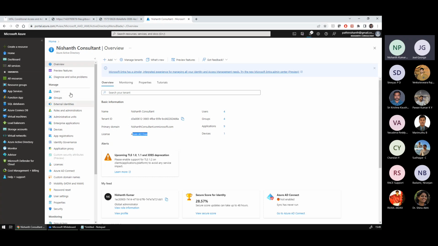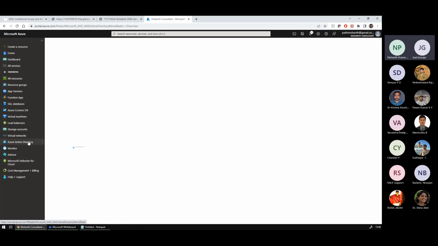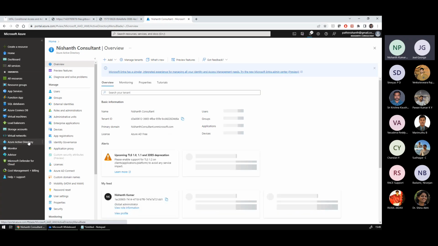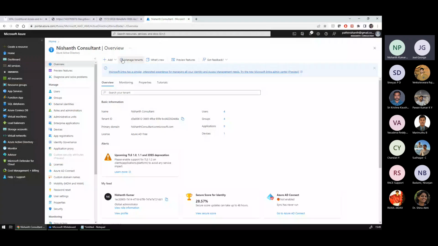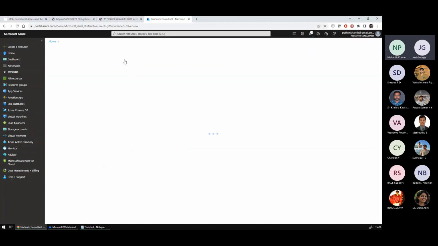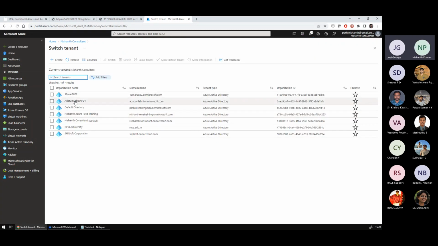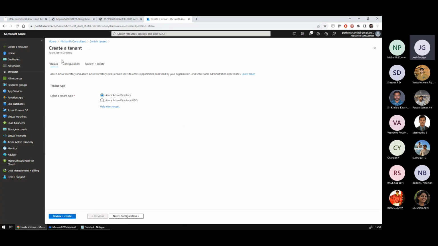At this moment, I'm currently using Nishant Consultant as an Active Directory, but we are going to change that. We will go ahead and create a new tenant itself. So click on Manage Tenants. Yeah, you have this tenant. So if you already have a tenant, that's good. See, I already have a tenant. If not, you can go ahead and click on Create a Tenant. I'll show you. Click on Create a Tenant.